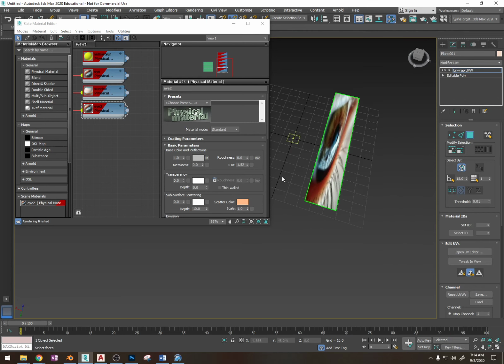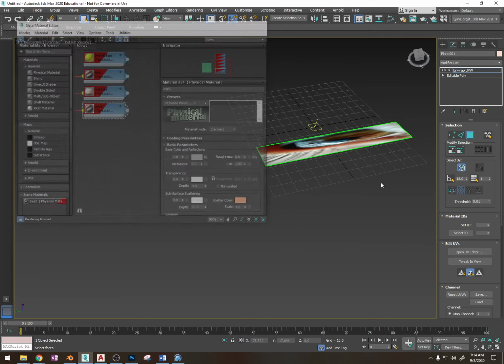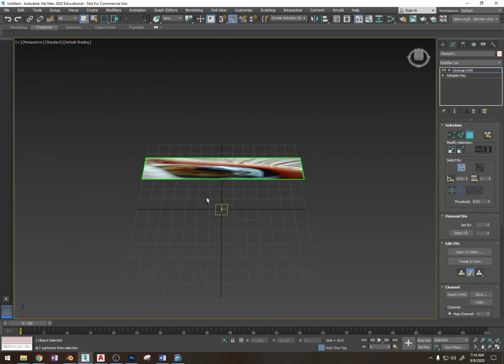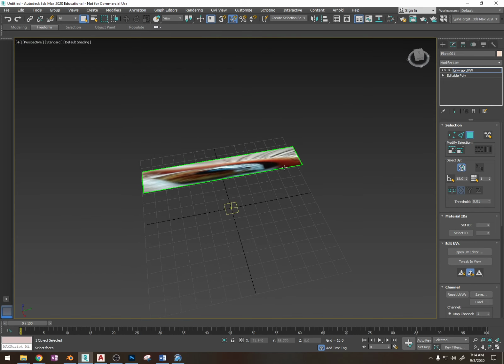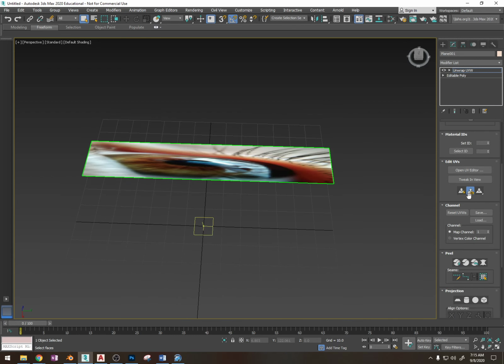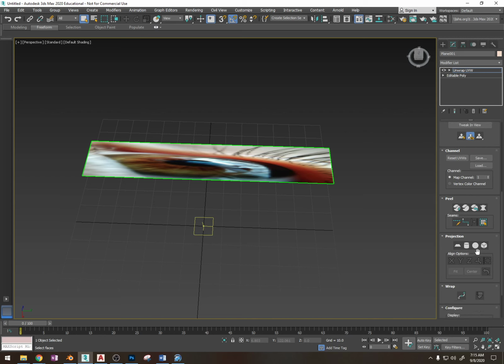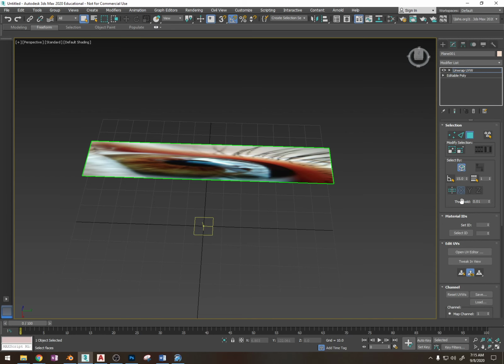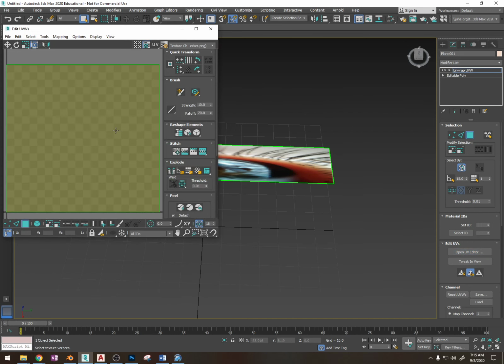And now you have some options here. You see a green highlight around what you have added the unwrap to. If you want to unwrap an entire object, there's no need to specifically select polygons, but I'll get into that and show you what I mean in a moment. So what I need to do is adjust this image. Now, we will get more into what all this stuff is later, but for now we're just going to simply introduce you to the unwrap UVW by clicking Open UV Editor.